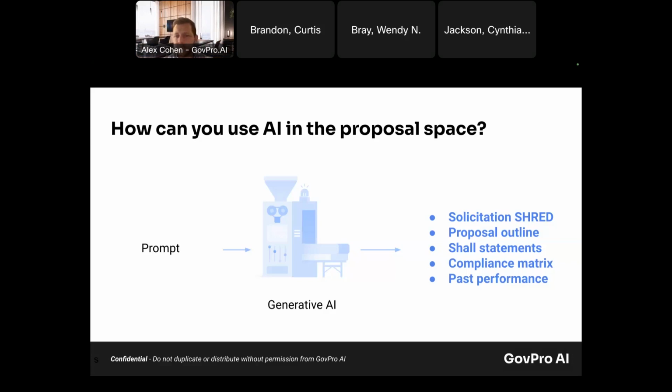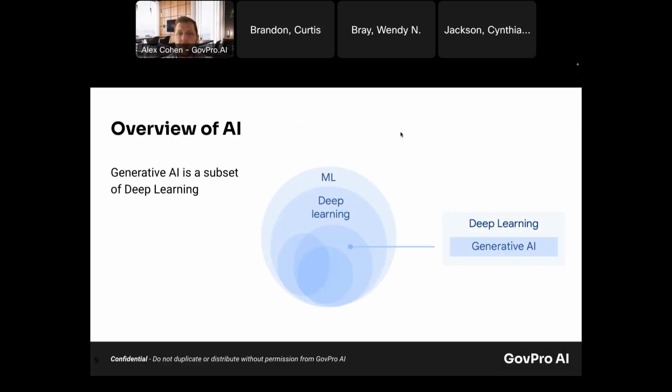But in a nutshell, the generative AI sits in the middle and you have to ask it a prompt and you can get out some of these answers on the right-hand side by doing that. So generative AI is only one type of AI. It's a subset of deep learning. And so there are a number of other AI elements that you can use. Generative AI is just the one that's right now taking the world by storm because the advances of it have been so fast and furious.